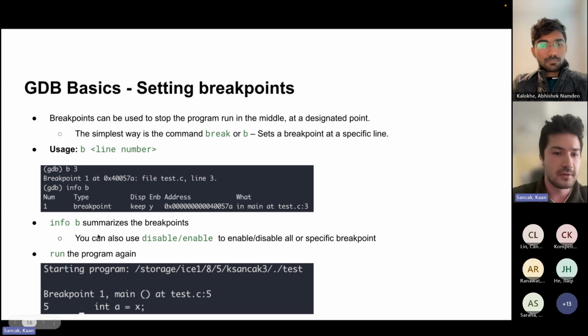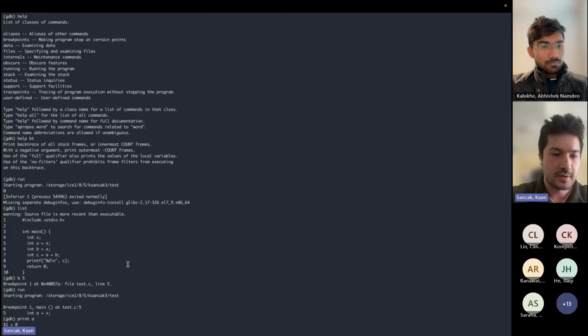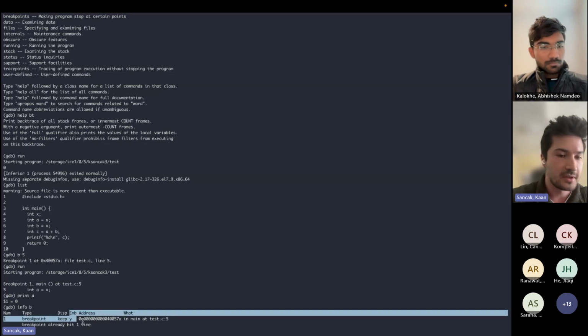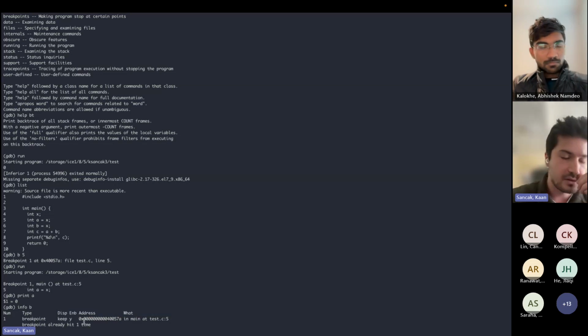We can also use the info breakpoint command to see the breakpoints we put. In this case, if we type info B, we will see that in the main program test.c, we put a breakpoint at line 5. And we also see that this breakpoint is right now enabled, which means that every time we restart our program, we will have a breakpoint here.